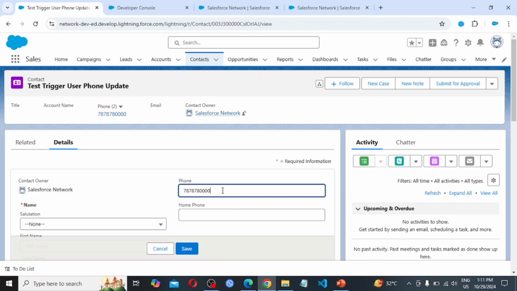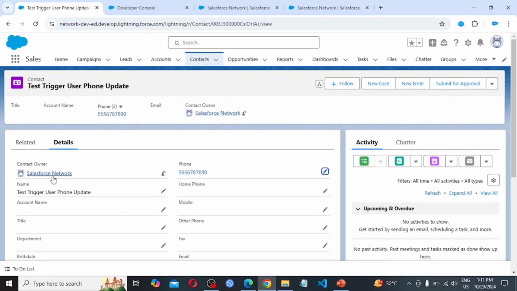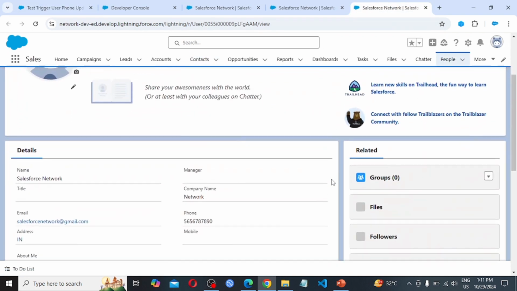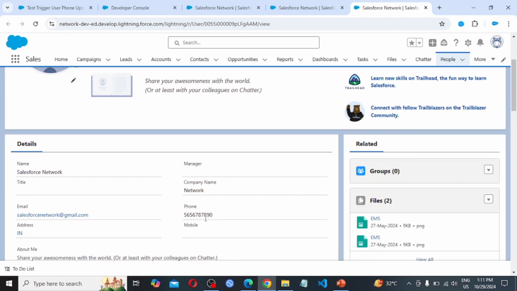So let's edit once again. I am putting here 56567878 and 90. So click save. So again just open this user Salesforce network. So here we are seeing the new phone is updated for this user as well. So whenever the contact phone is getting updated, the related user phone is getting modified.